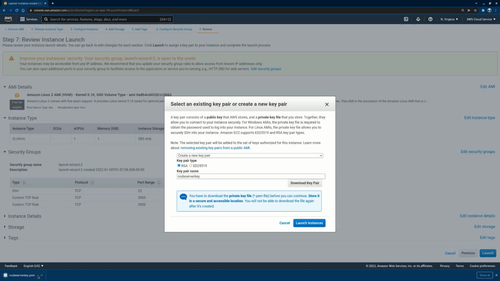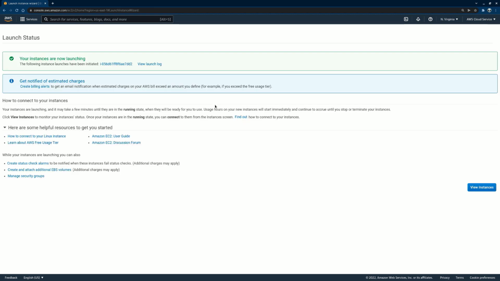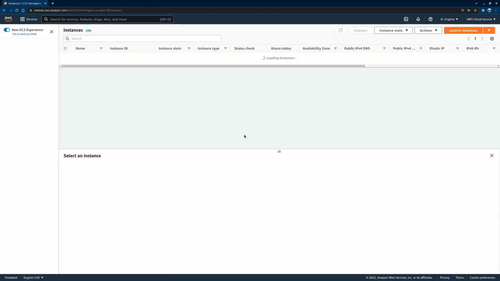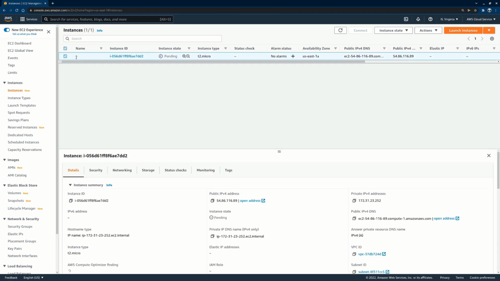So this key pair is saved on my home directory on my computer, and I'm just gonna click on launch instances. So this is gonna go and provision the computer. It's just gonna give us a public IP address, and then we're just gonna be able to connect to it. You can see the status is pending, so I'm gonna change the name here a little. So this is gonna be node server.